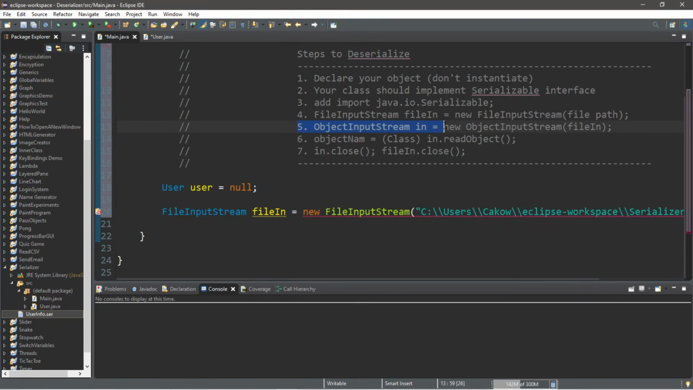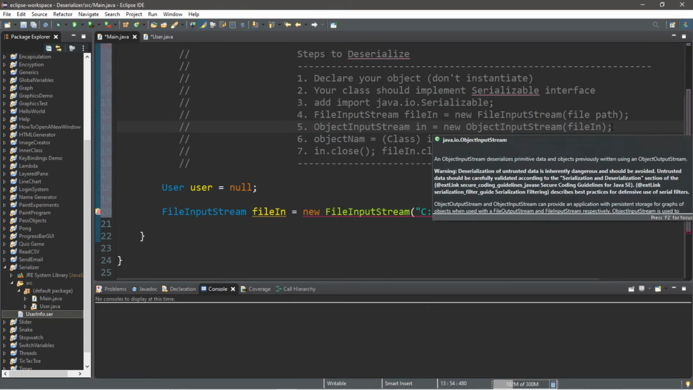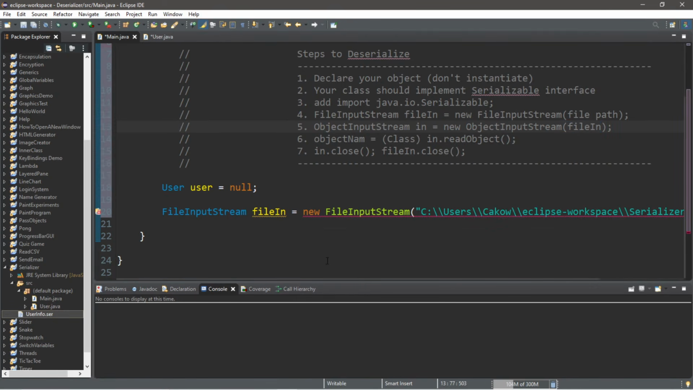Step 5, object input stream in equals new object input stream, and then the file in instance. So let's add that. Object input stream, we'll call this in, equals new object input. I really cannot spell today, I'm sorry. New object input stream file in.